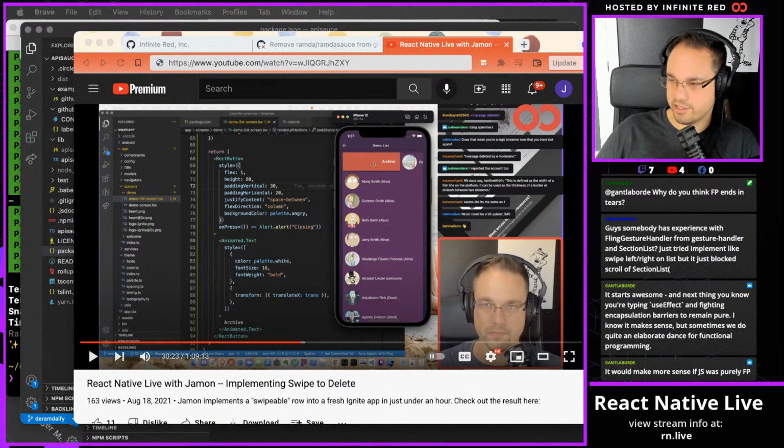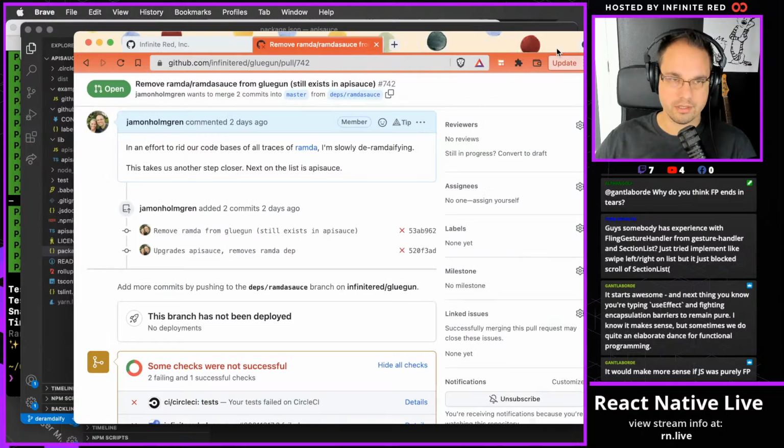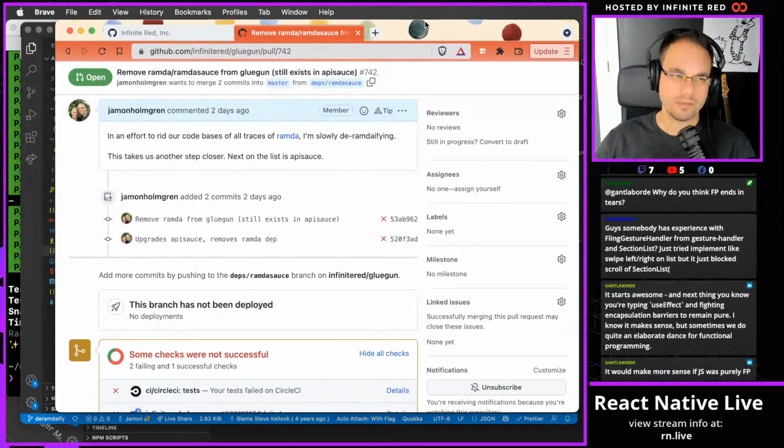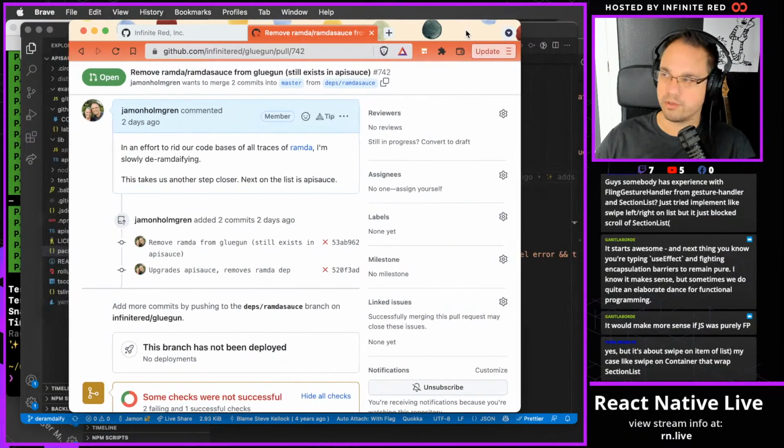Gant says it starts awesome, and next thing you know, you're typing useEffect and fighting encapsulation barriers to remain pure. I know it makes sense, but sometimes we do quite an elaborate dance for functional programming. It would make sense if JavaScript was purely functional. Yeah, I agree with Gant in that. By the way, you can find this by looking for React Native Live with Jamon implementing swipe to delete, the older August one. But I don't know if that will apply, to be honest. Gant's right, I would probably go with Elm or something like that if you really want functional programming. If you're doing it in JavaScript, you're just forcing a square peg into a round hole.